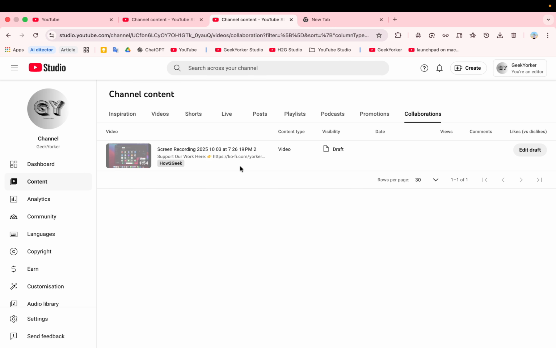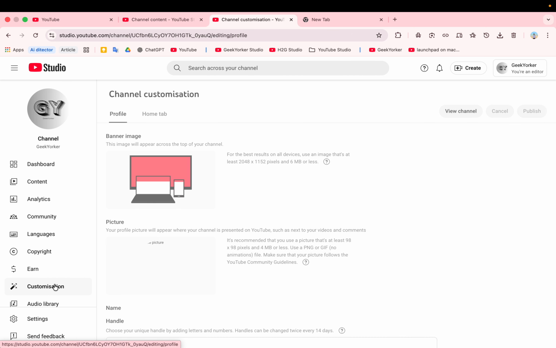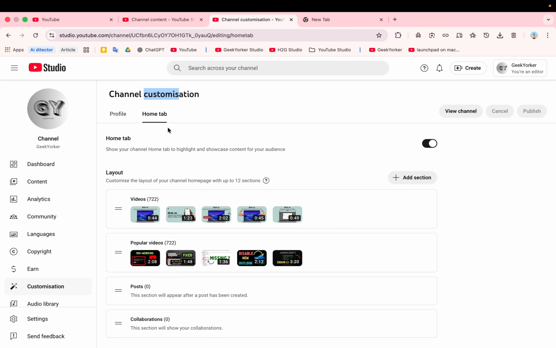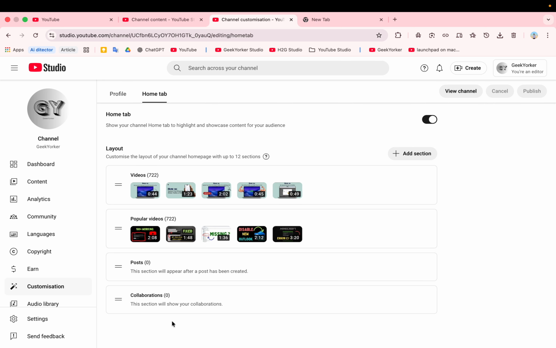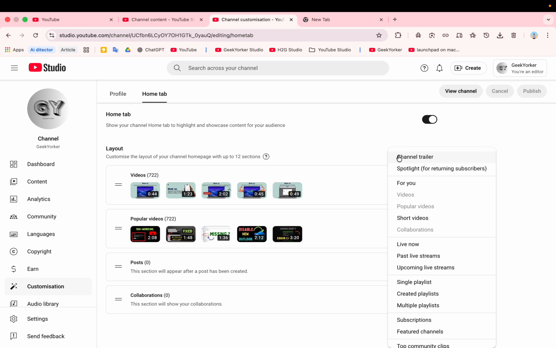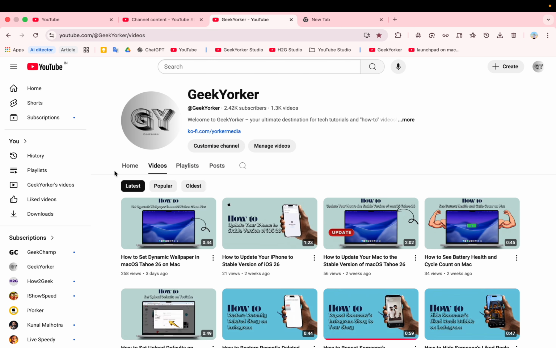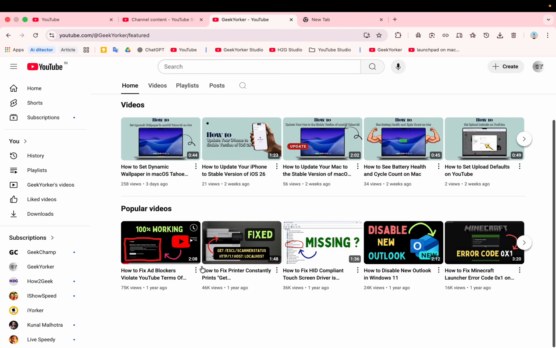Now, if you have accepted a collaboration invite from another creator, then to showcase your collaboration on your channel homepage, go to YouTube Studio and next click on customization in the left side pane. Now here in channel customization, go to the home tab and next in the layout section, if the collaboration section is not appearing, click on add section and from here you can choose collaborations. Now all your collaboration videos will appear in one dedicated section on your channel's homepage.